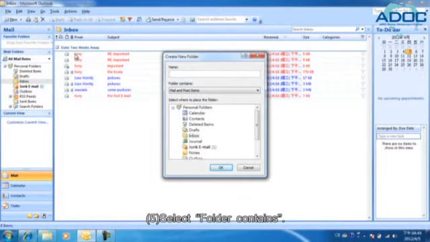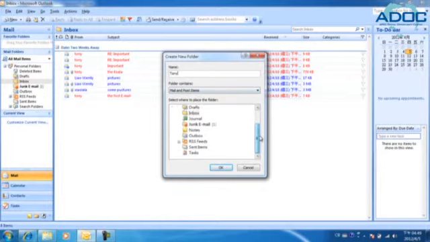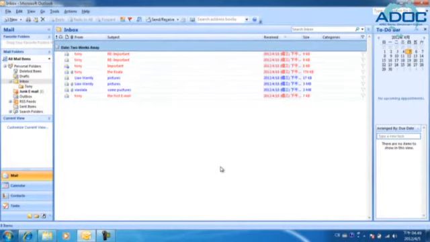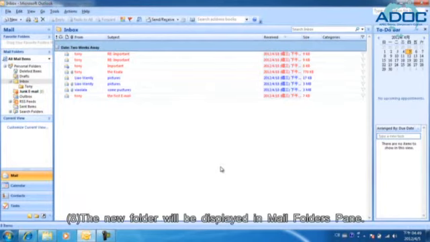Select folder contents. Select where to place the folder. Then click OK button. The new folder will be displayed in Mail Folders pane.